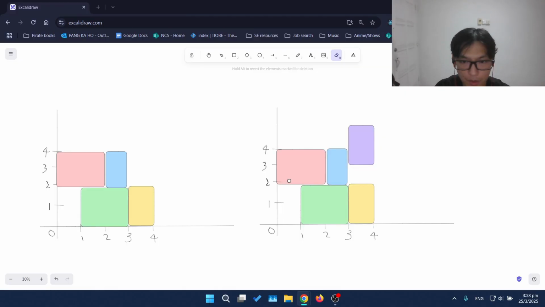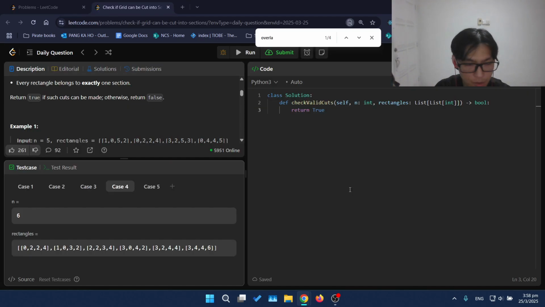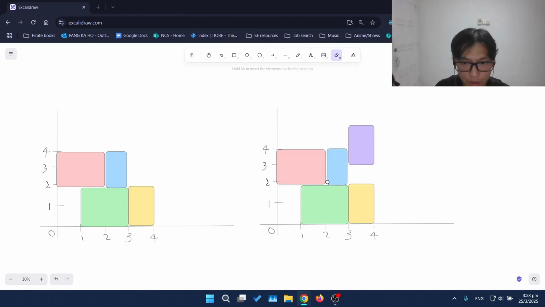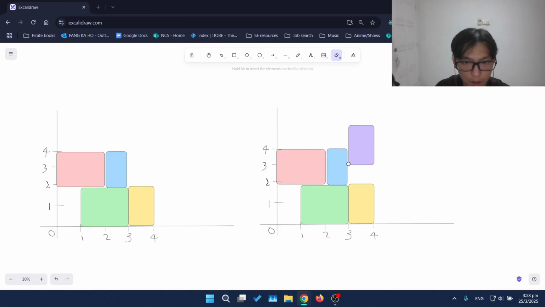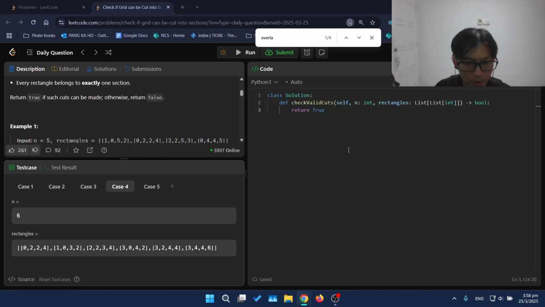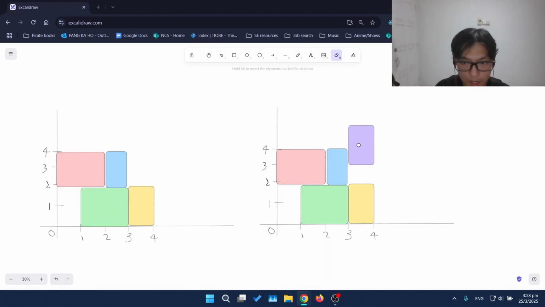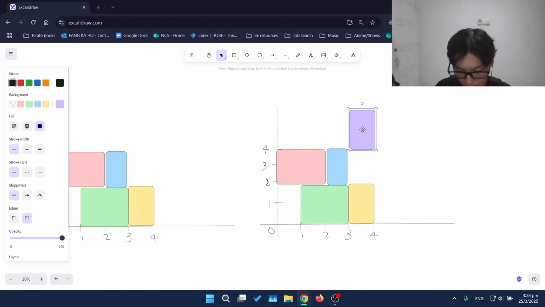Then this is 1 0. 1 0 to 3 2. 2 2 to 3 4. Then you have 3 0. 3 0, 4 2. And then you have 3 4. 3 4 to 4 6. So it's originally like this.